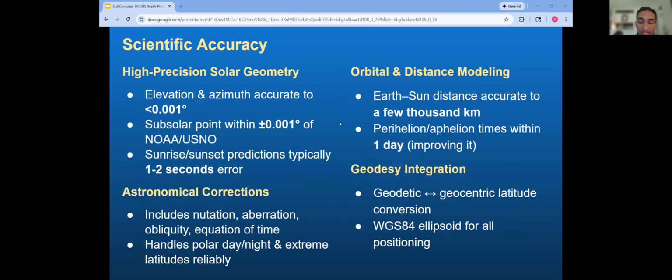Scientific accuracy is where Sun Compass really shines, literally and mathematically. Solar elevation, azimuth, and subsolar point are accurate to within 1,000th of a degree. Sunrise and sunset are usually accurate to 1 to 2 seconds. It correctly handles polar day and night and applies corrections for nutation, aberration, and obliquity, and converts between geodetic and geocentric latitude using the WGS 84 ellipsoid. More on that later. So this is not a toy model. It's professional ephemeris grade accuracy.